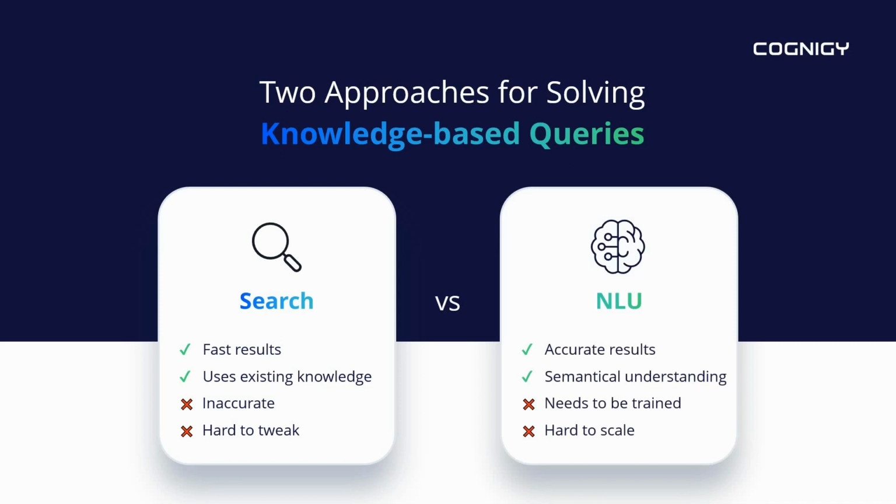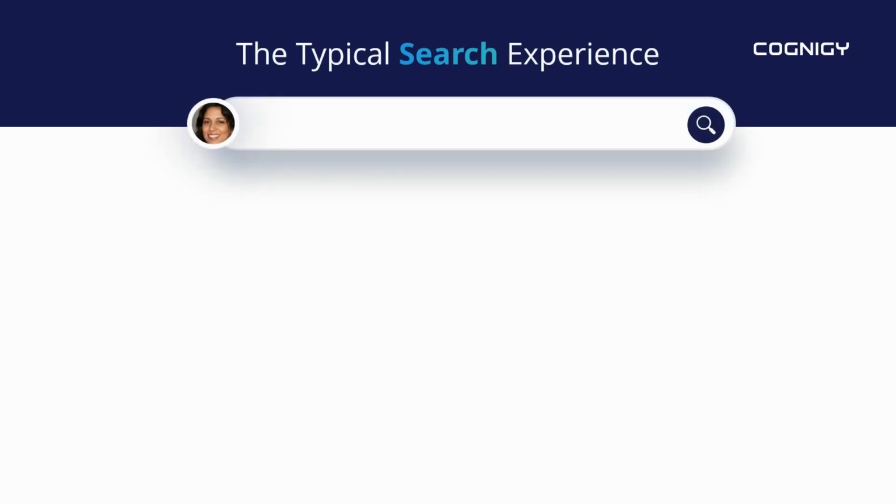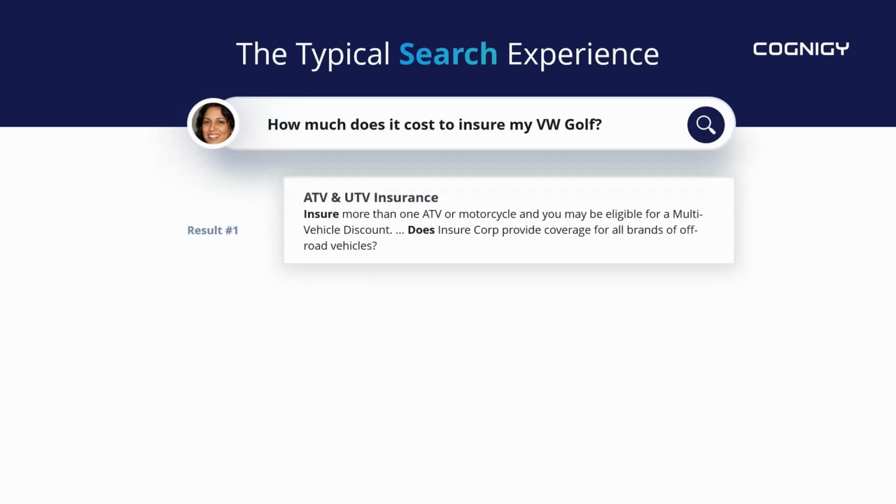Now, I want to look a bit closer and compare these two experiences. Let's look at search first and go with a simple search query. How much does it cost to insure my VW Golf? And the following list is a real example from a very large US-based insurance provider. So here are the answers. The first one is about ATV and UTV. Well, not a really good result because a Golf is neither an ATV nor a UTV.